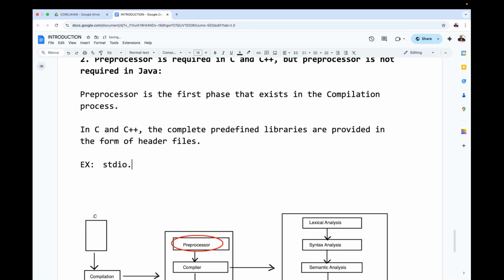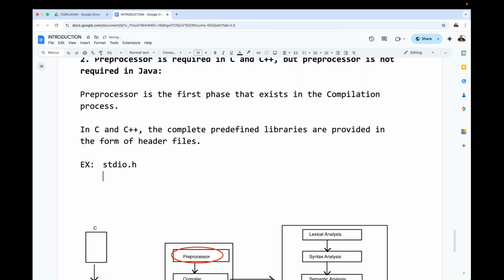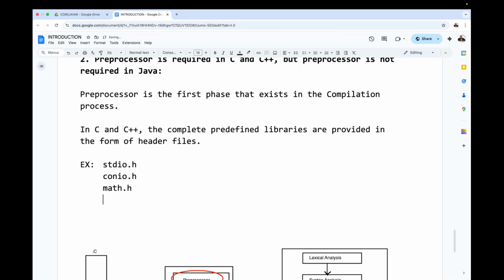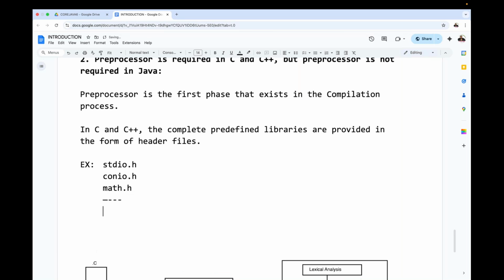If you take these header files in C and C++: stdio.h, you already know about it, conio.h, then after this math.h, and so on. All these are some of the header files which we are able to use inside the C programming language. Their purposes are not required. I'm not moving on to the purpose of stdio.h, conio.h, and math.h. No, I'm not talking about them. But the point is, what are the various header files which we use in general in C and C++?